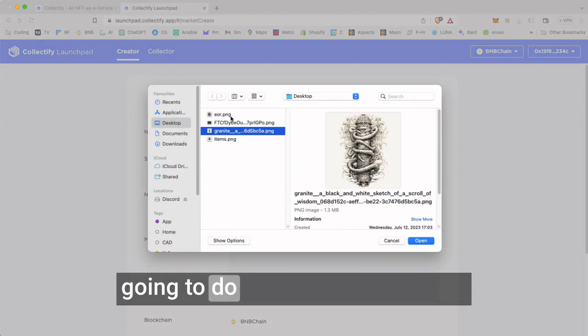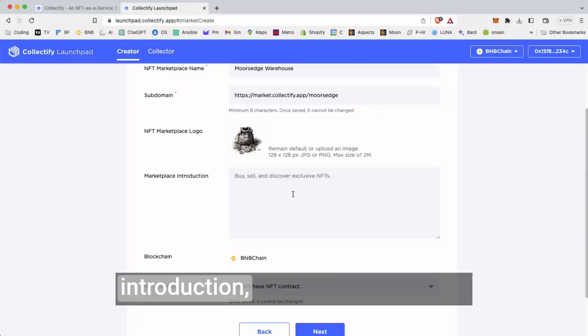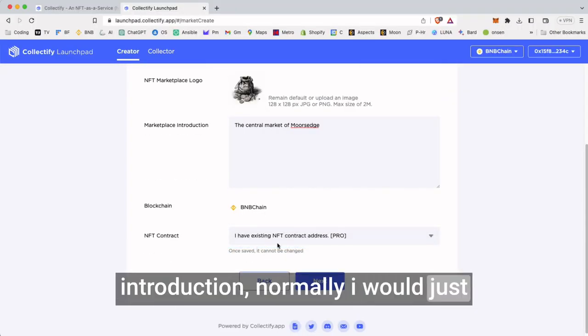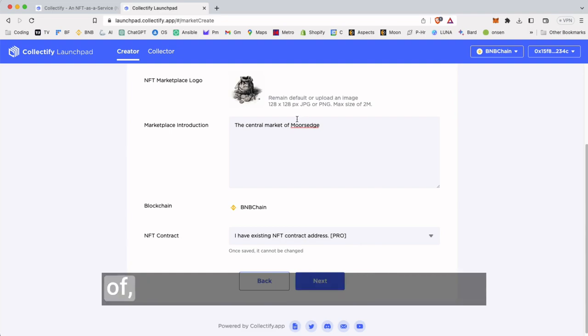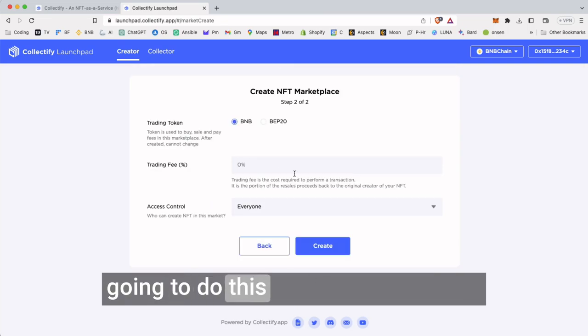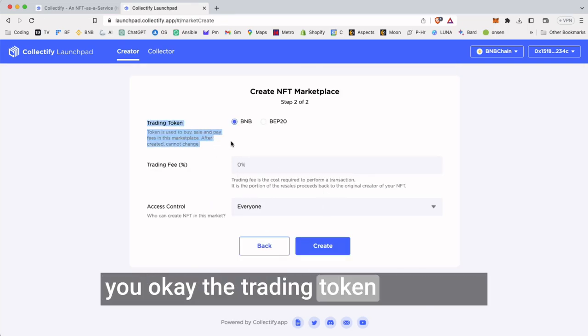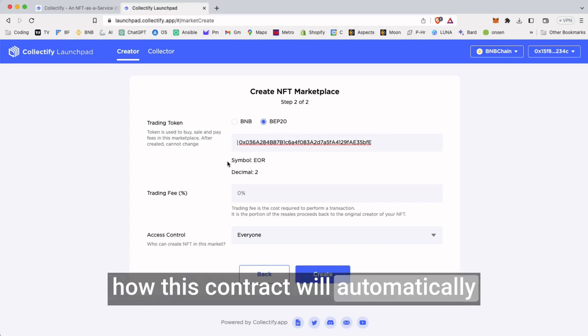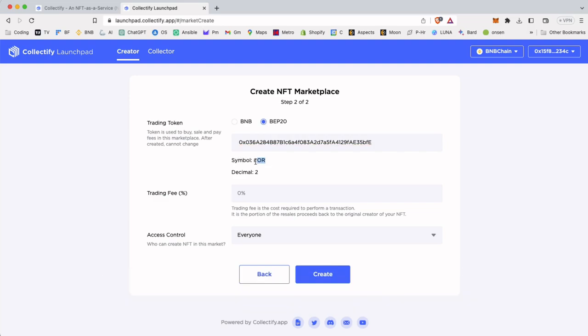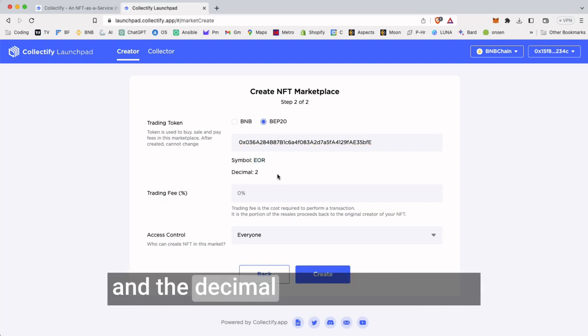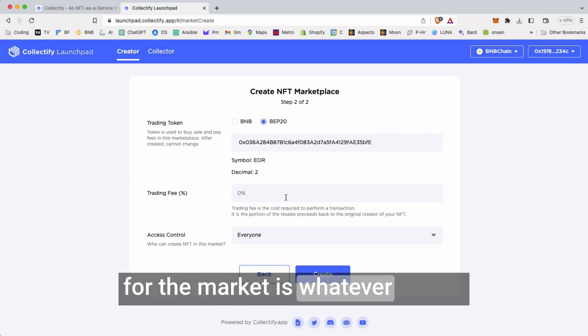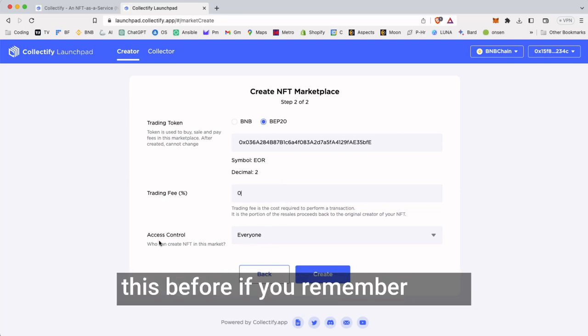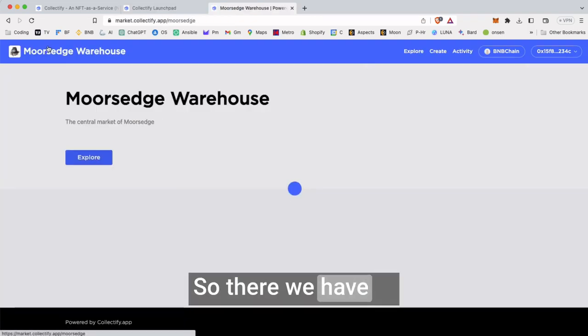We're going to do a picture, marketplace introduction. Normally I would just do the contract address of a series of, for example, 1155s. I'm going to cover that next week, but I'm just going to do this for now just to show you the trading token. This is the important thing. Now you see how this contract will automatically populate the symbol, which matches the symbol that we defined for it, and the decimal. And the trading fee for the market is whatever. We did this before, if you remember. All right. So there we have it.